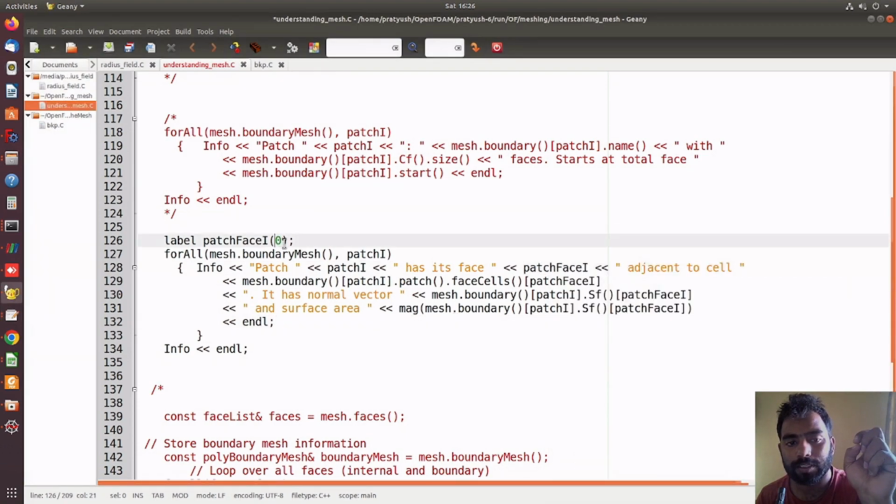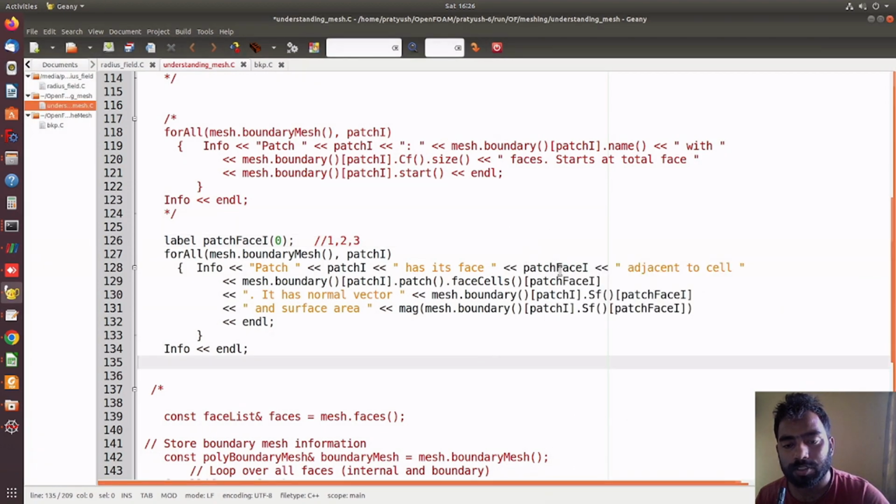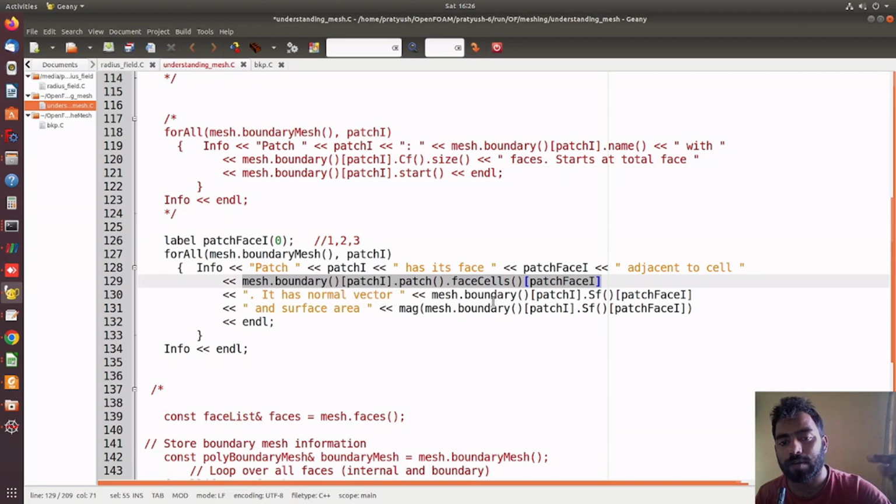You can print with index 1, 2 or 3. If it is greater than 3, then it is going to show an error. So the patch face size is equal to 0, and this is adjacent to the cell, so it will show the adjacent cell nearer to the patch face. Remember, every boundary face has only one adjacent cell, which is called the owner. So it is going to show only the adjacent cell nearer to these boundary faces.